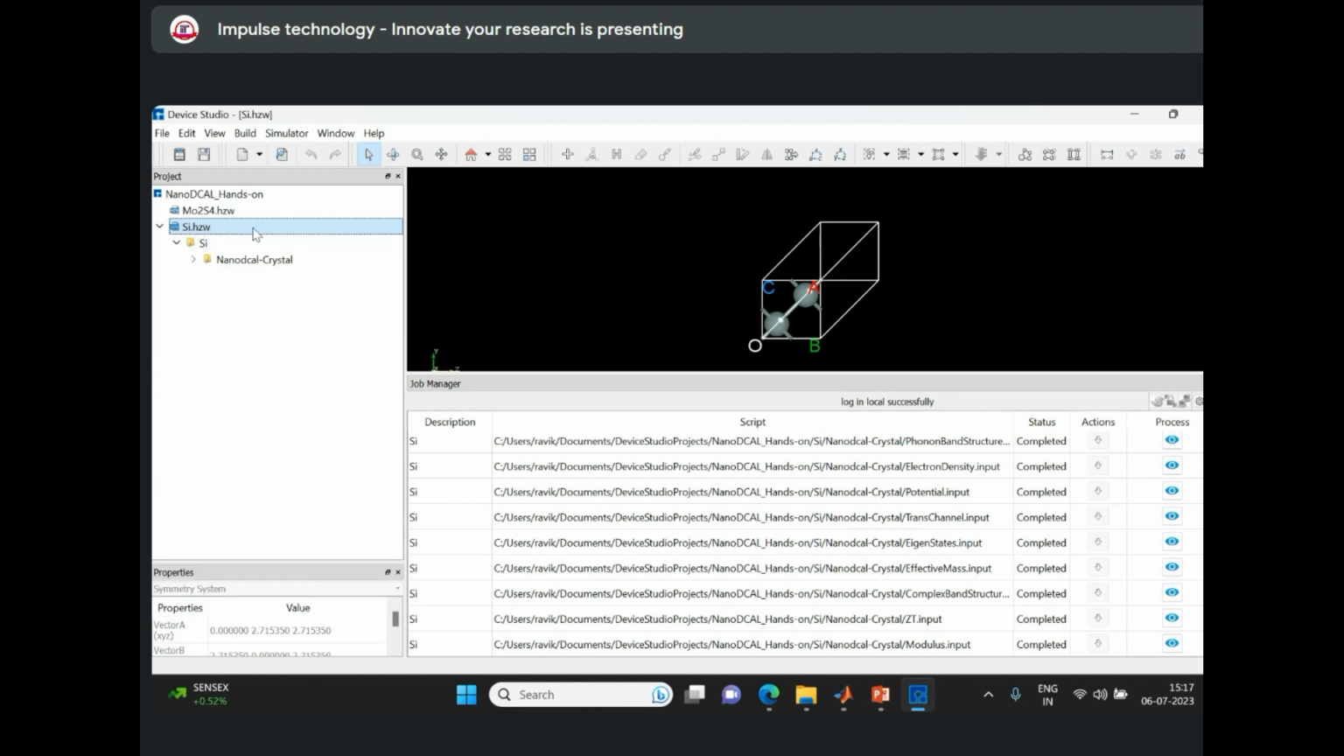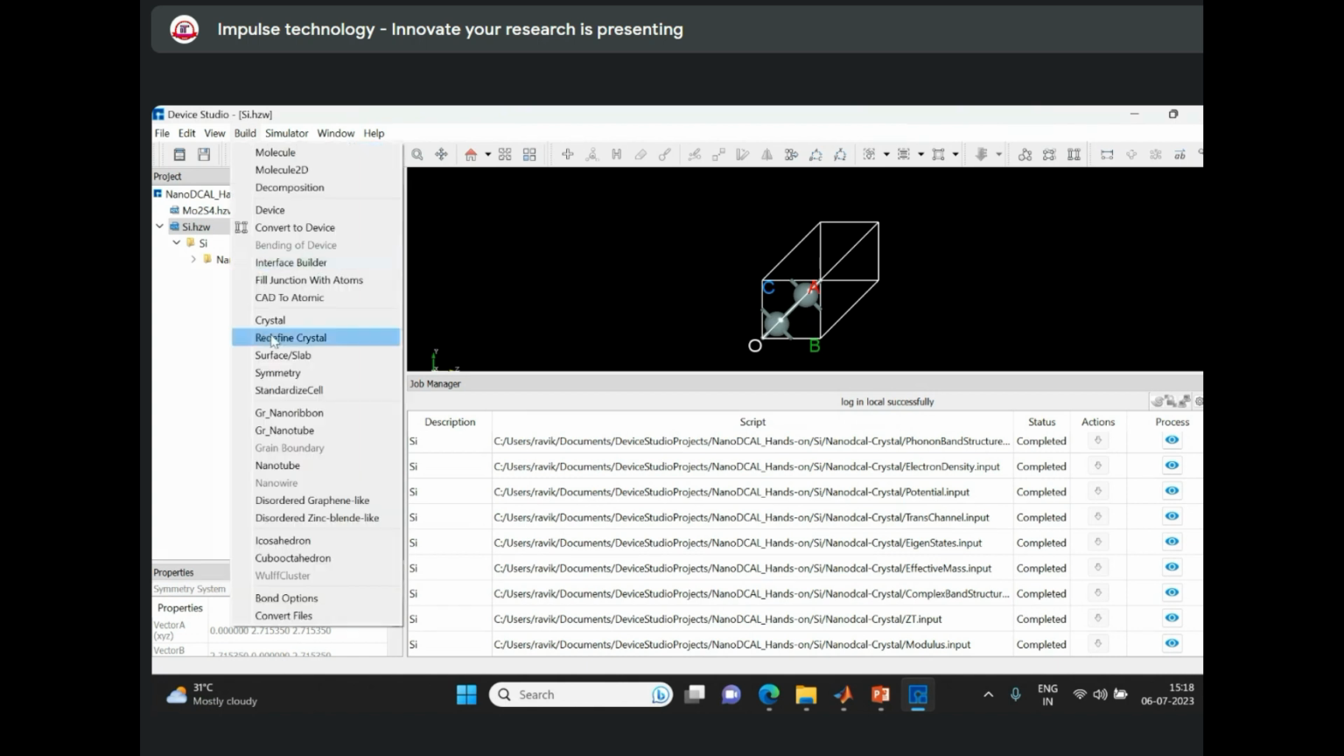And here you can see this is the silicon. If you want to show its face center cubic structure or body center cubic structure, you can go to this build option and select redefine crystal. In the builder you can see multiple options: the molecule 3D builder, the molecule 2D builder, decomposition, device maker, convert to device, interface builder, crystal builder, and redefined crystal. So for face center cubic or body center cubic structure, select this redefined crystal.